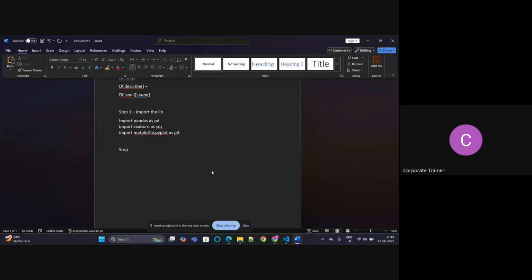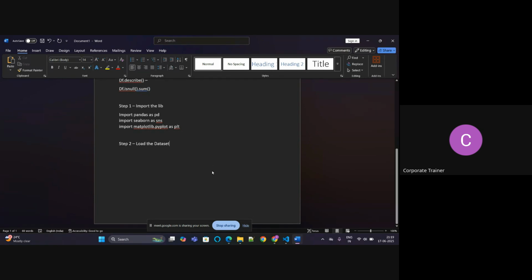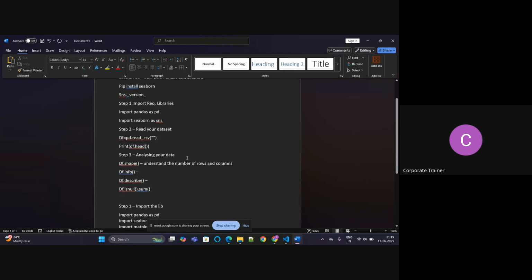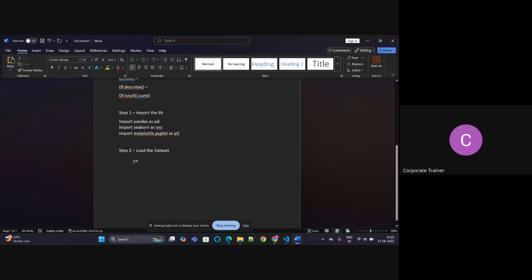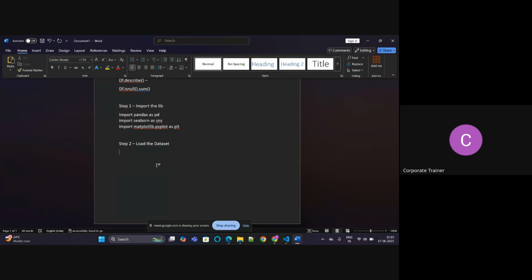step 2 is regarding load. Load the data set. As I said previously, you can write df = pd.read_csv, and within this you have to define the path. In this way you can pull the data set. I hope this is clear, and you can use head to pull the front rows of the data also.